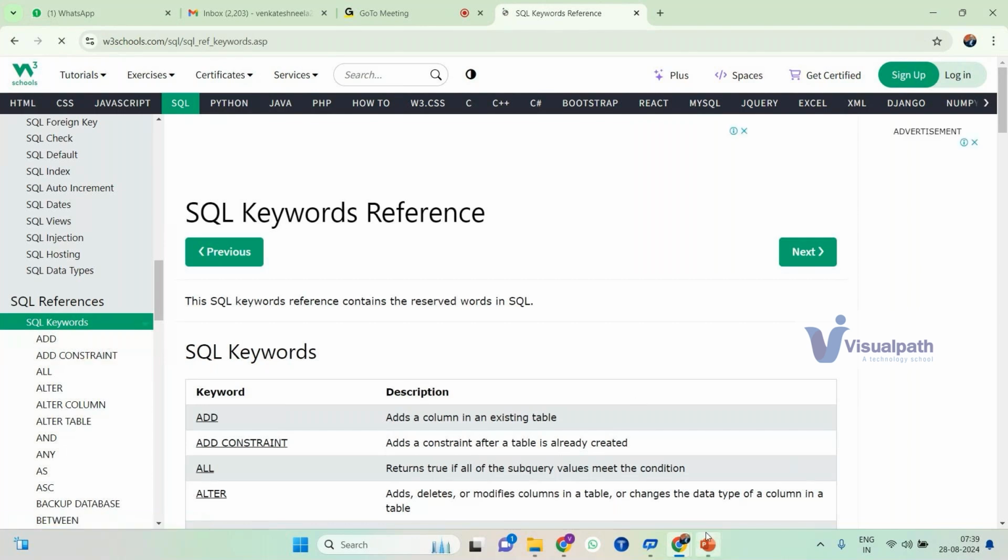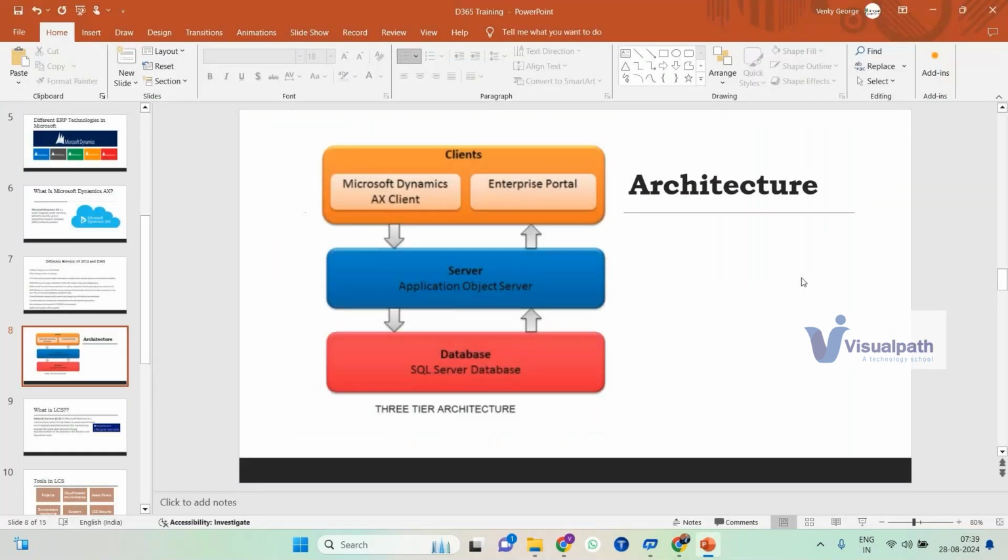In D365 Finance and Operations, also in Microsoft Dynamics, we are using the three-tier architecture. The Microsoft Dynamics AX client requests something from the user. Say I want to generate a report and I click the report button. What will the system do? It immediately goes to the application object server. You can see the down arrow: it is requesting report generation. The business logic will execute in the application object server.